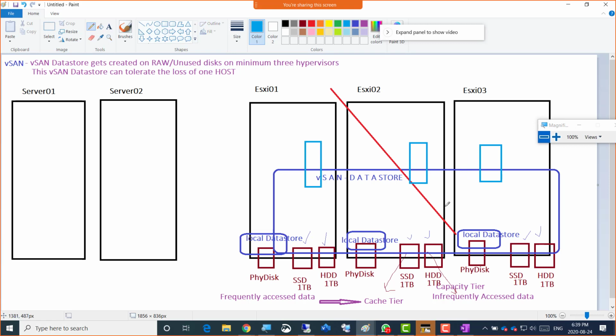So what happens first? The host goes down, the data store is still up, and the virtual machines that were on top of the data store are still up, but the total size is now 4 terabytes, because the one host that went down took the two disks down with it as well.